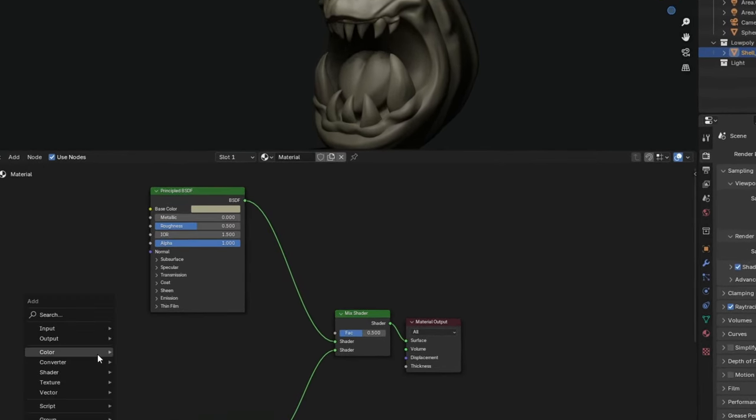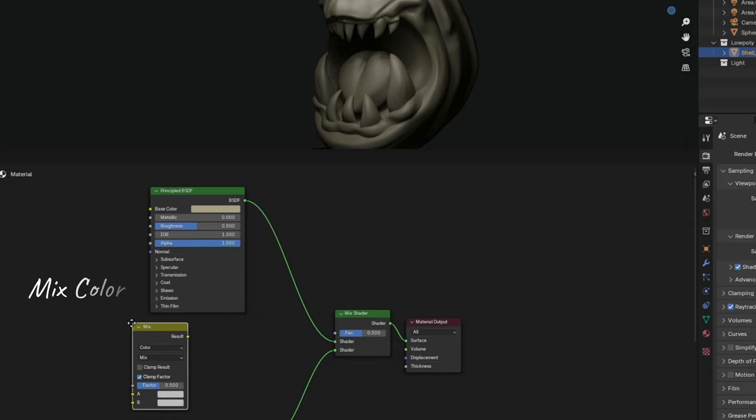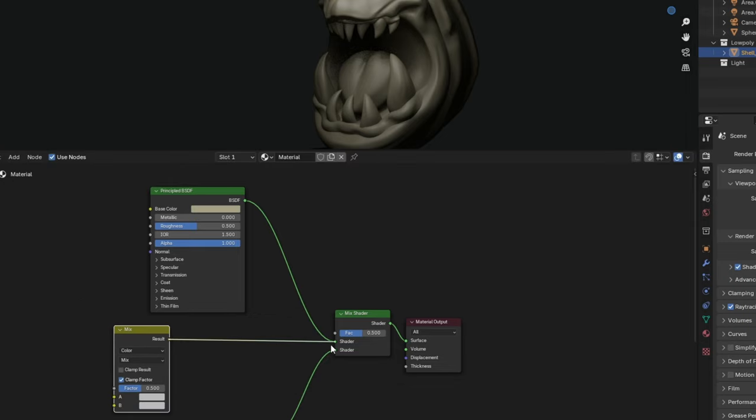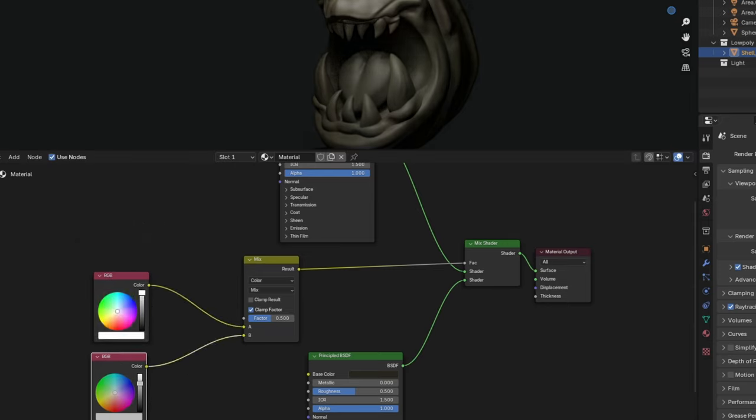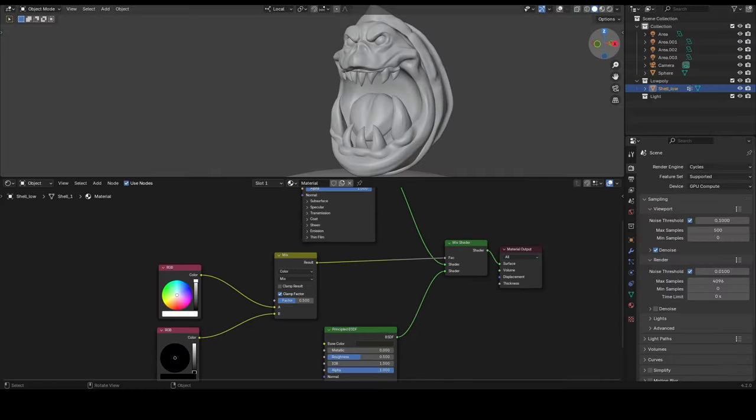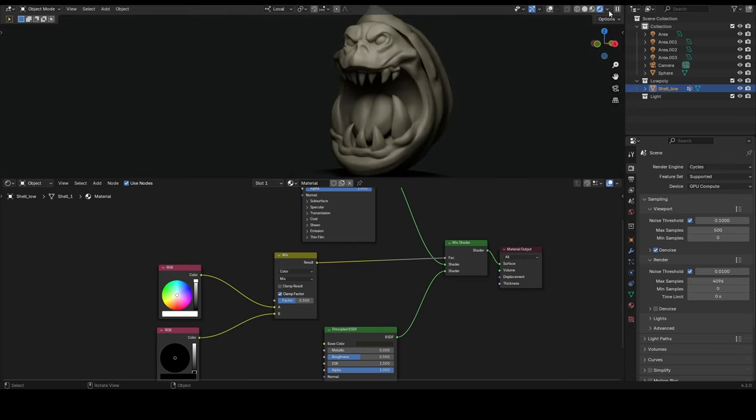Now watch carefully. This is an important part. I will add a mix color node and plug it into the factor slot on the mix shader. I will add two RGB nodes now. We'll plug them into the A and B slots. RGB on slot A, I will turn it completely white, and on the other, completely black. I will turn on the viewport render to see where we are at.